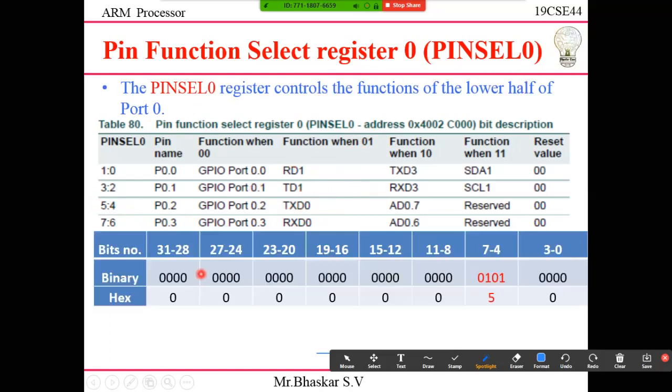Let's see that. So here it is. I'm going to take bits 4, 5, 6, 7. I'm taking a value as 0, 1 and 0, 1. By making this one, the value comes to 5, 0, 1, 0, 1. So now we will read that one continuously, it is 0, 0, 5, 0.